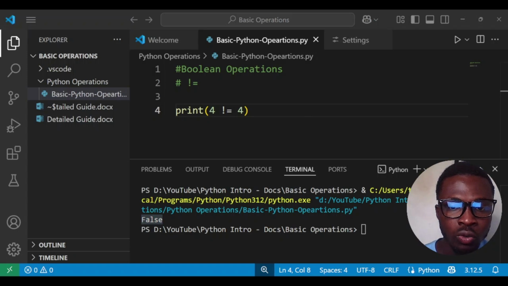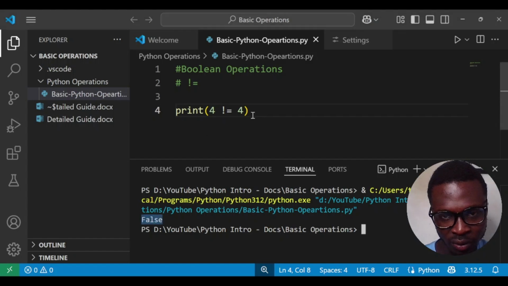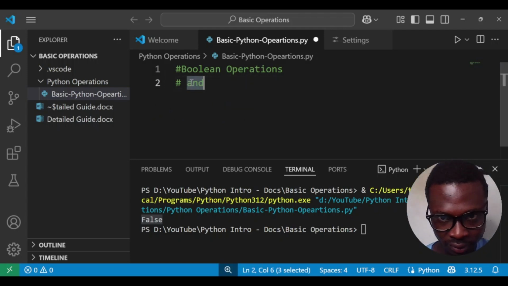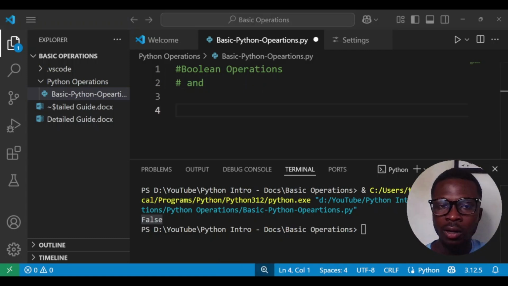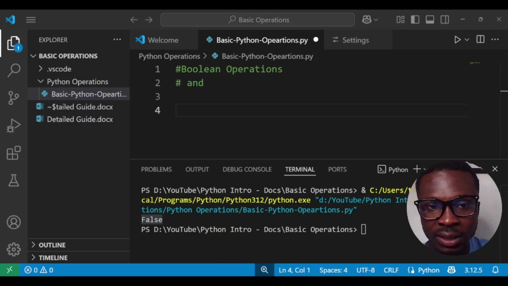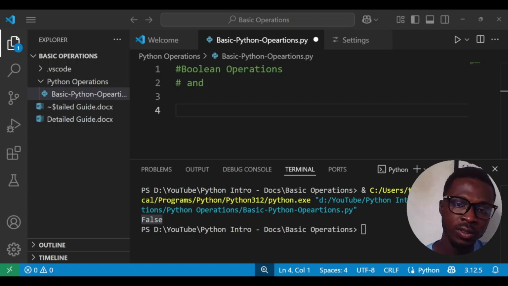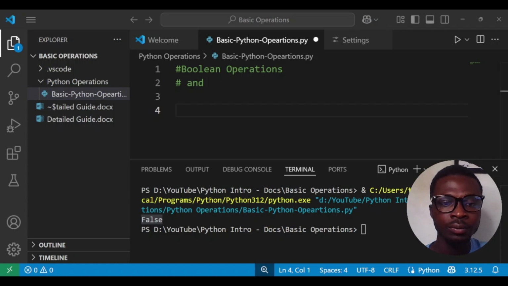Another operator that I'm going to talk about is the AND operator, or the AND operation. This is how it is, just and like this. With the and statement, it returns true if both statements given to it are true. So for example, using a layman's example, maybe I say if Kofi goes to school.